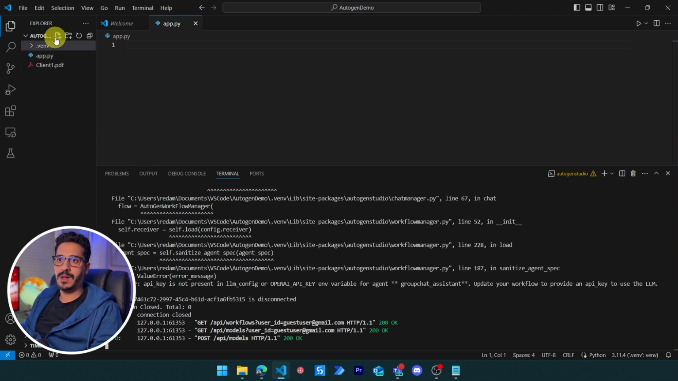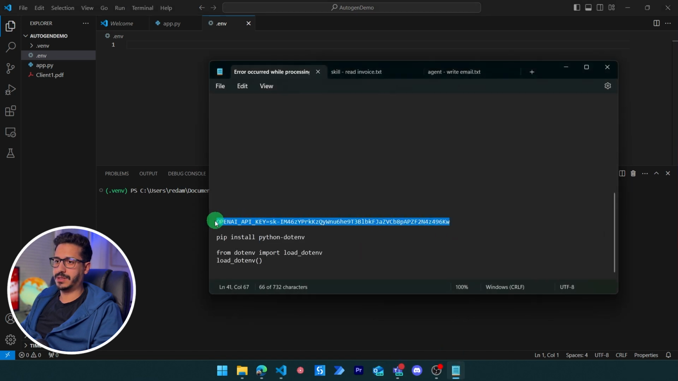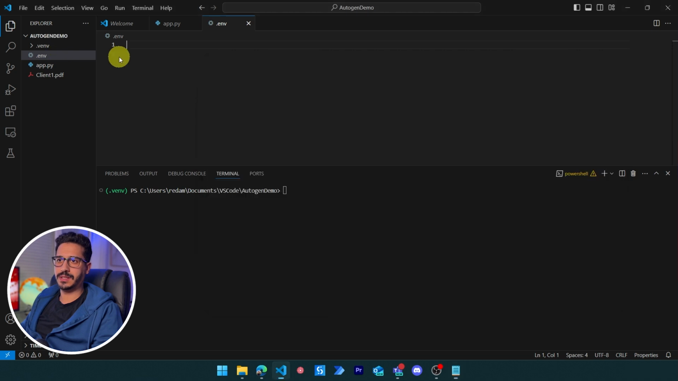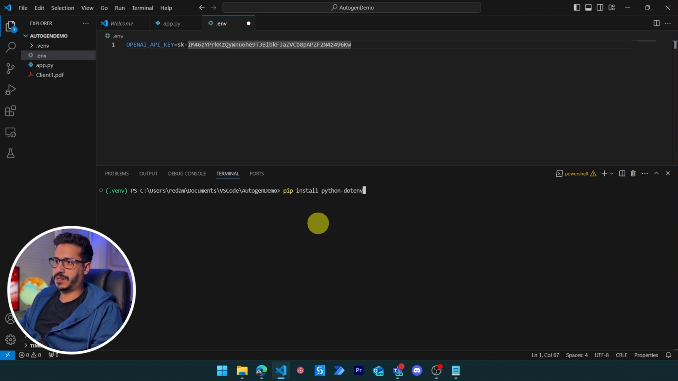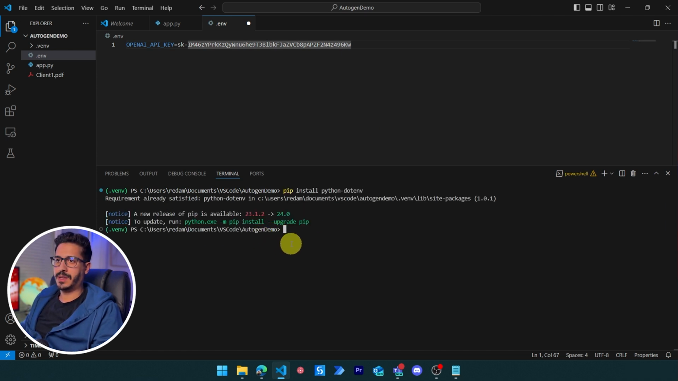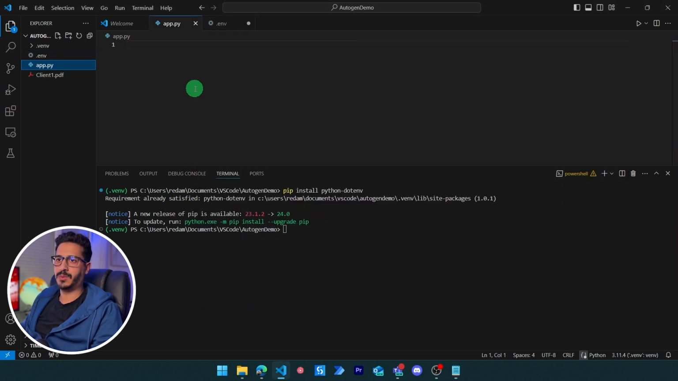So here, what we will do is that we will add a new file here, .env. Let's go back here and let's stop Autogen. Let's clear the terminal. And here, what we will do first is that we are going to put the OpenAI API key inside of the .env. And then the second thing we are going to do is pip install python-dotenv inside of here. And then from there, we are going to run this little code inside of app.py, and this is why we have created it.